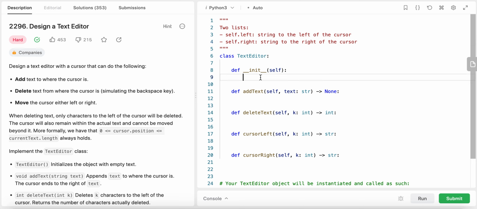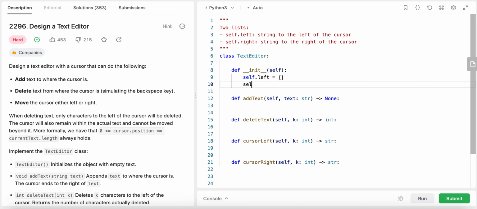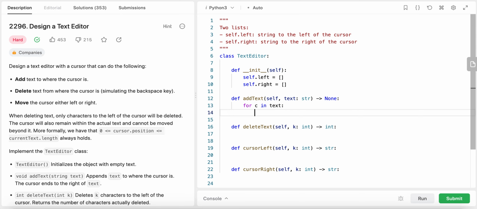So let's implement the code. self.left is an empty list, and self.right is also an empty list initially. And then we are trying to add text. So for each character in this text, we do self.left.append, appending the character to the left list.